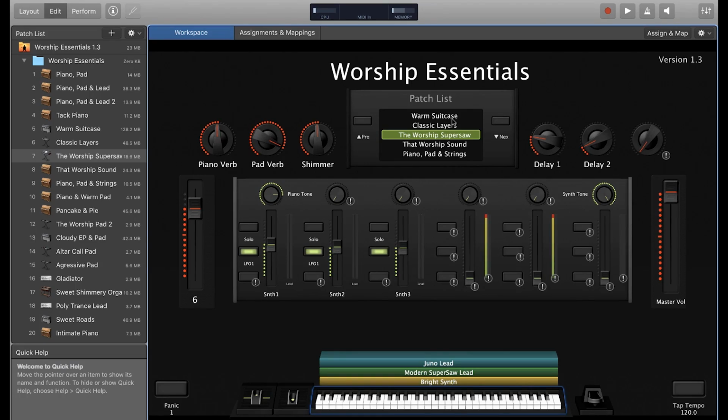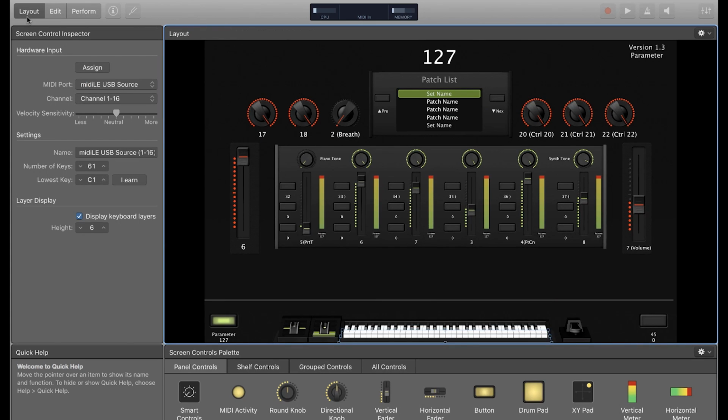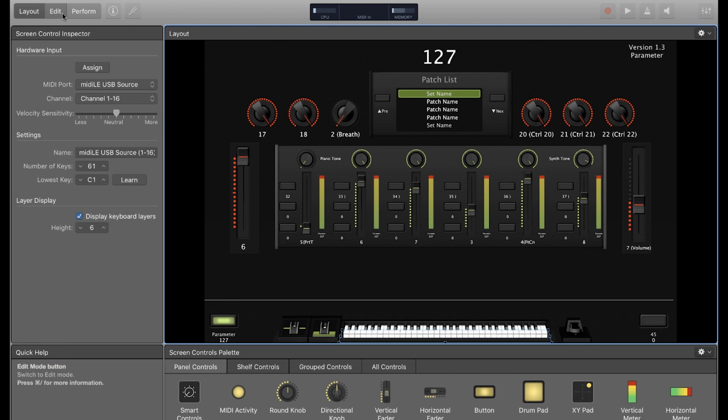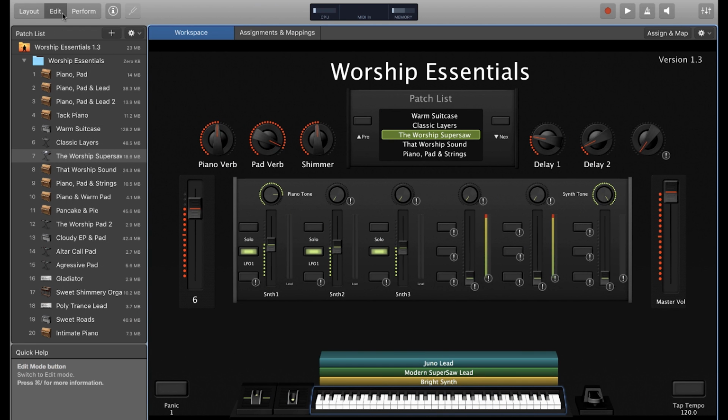Now that the iPad is set, let's just set up Mainstage so that it can properly receive the chords from DreamFoot. Let's open the Worship Essential Mainstage library. Let's go to Layout. Let's select the keyboard. Go to MIDI port and make sure that the option MIDI LE USB source is selected. Let's go back to edit and we're ready to go.